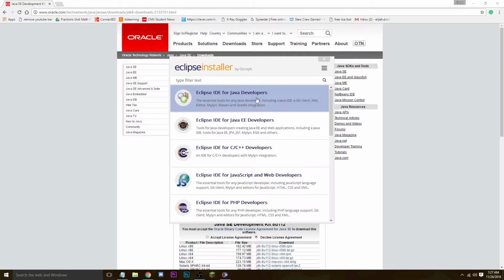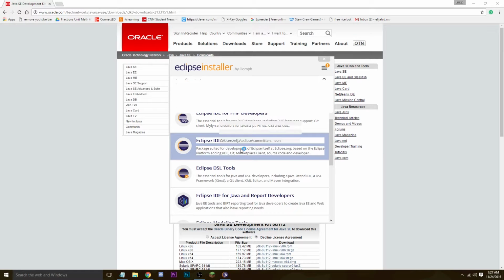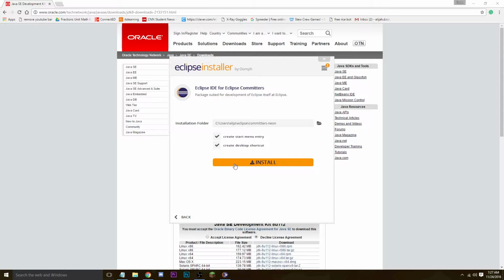Okay, so this menu should come up. You want to select Eclipse IDE for Eclipse Committers. Just click install.